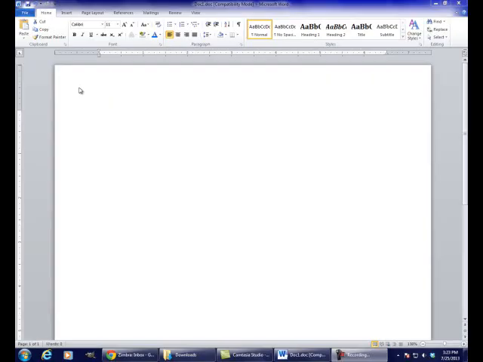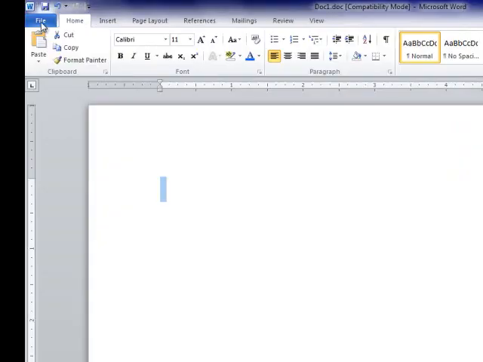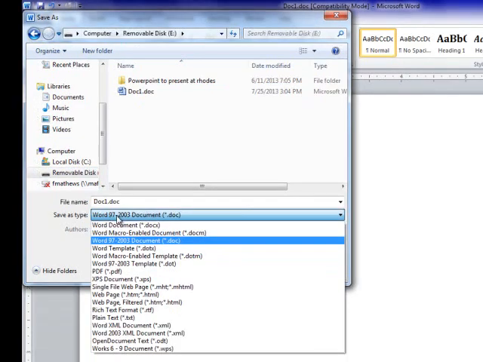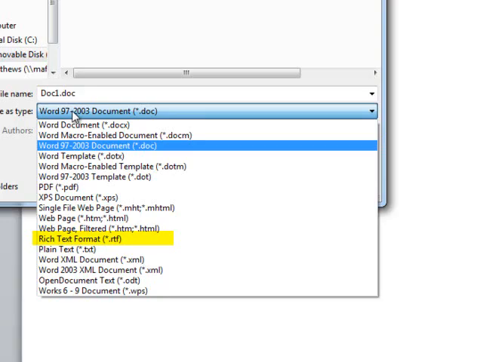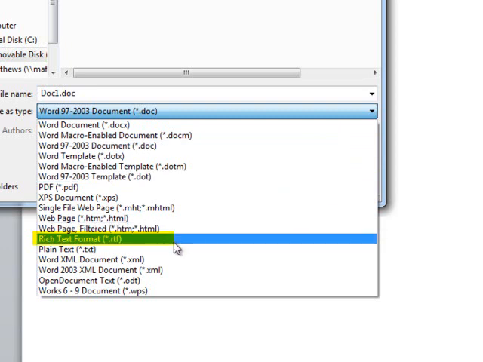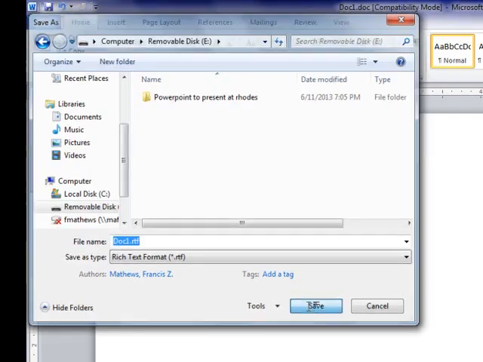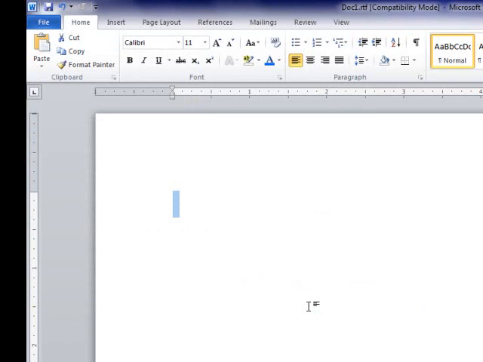Let's get back to our work. Click on the File tab, click Save As, choose to save to our flash drive, removable drive E, leave the file name as it is. Now click on the box beside Save As Type. In the drop-down, choose Rich Text Format, .rtf. Click on it. And now click Save. You can now finish your work on any Windows machine regardless of whether it has Word or not.